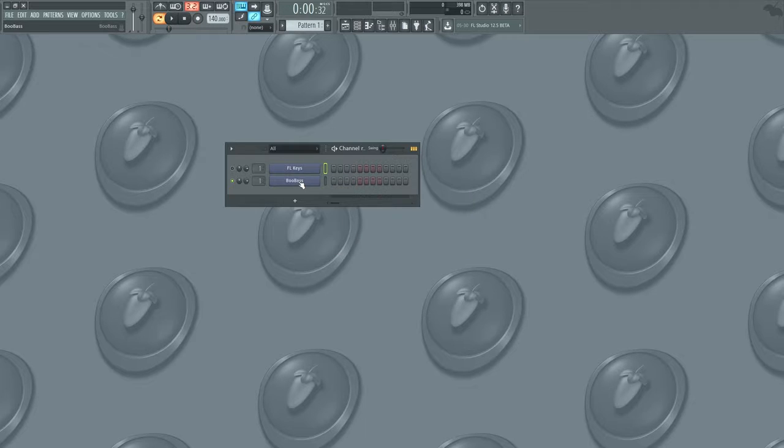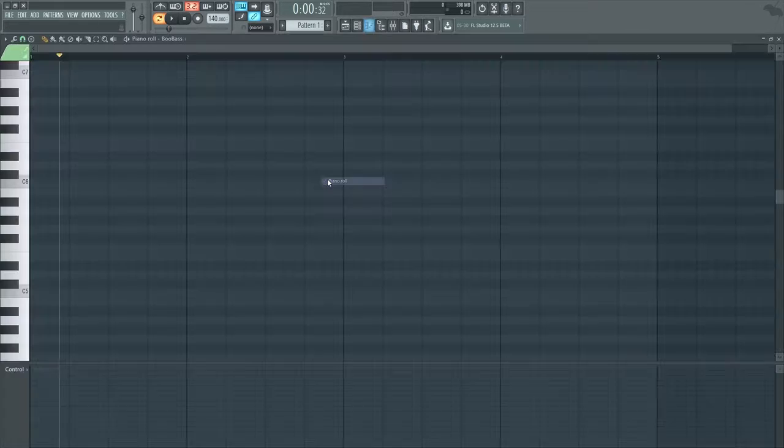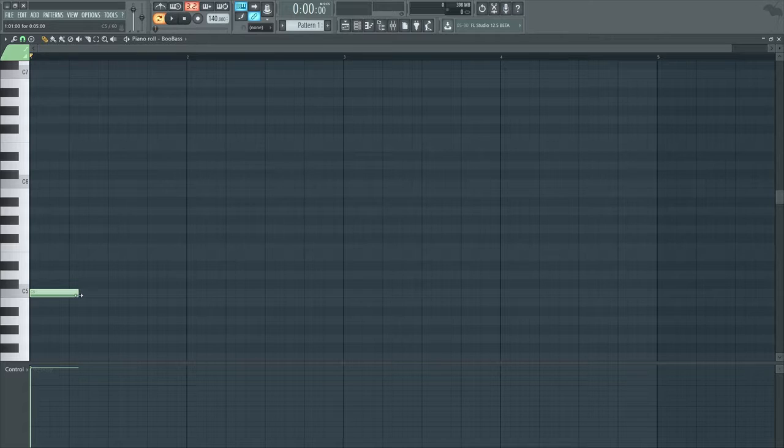Okay, so I'm going to make sure these are both selected. I'm going to go into my Boo-Bass by right clicking, piano roll. And remember, we add notes by left clicking, so I'm going to make a simple melody here. In order to play, I have to make sure the pattern is selected. That's so that it'll play the pattern.